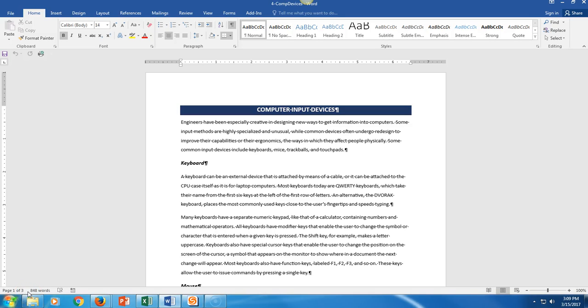Microsoft Word Chapter 4, Project 3A, 3B, and 3C. Project 3A, Inserting Page Breaks. Go ahead and open Comp Devices and file Save As 4-Comp Devices.